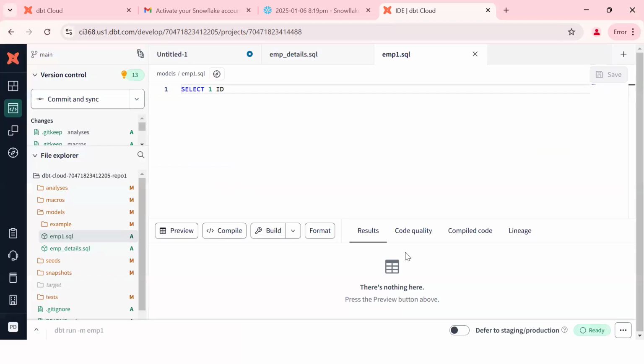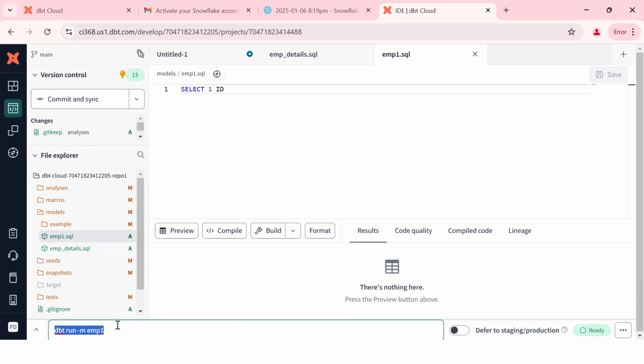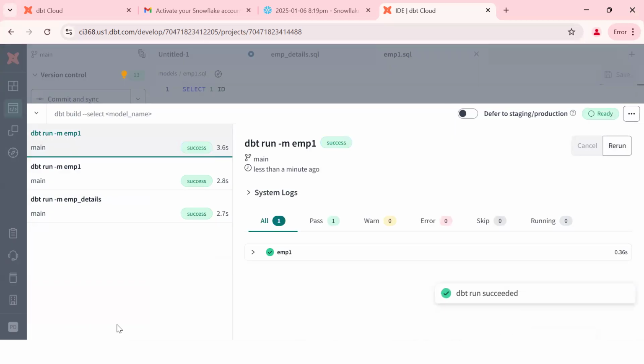Okay, got the point. This is the functionality. One more time, whenever I run, what is the command? It's case sensitive, all are case sensitive. dbt run space -m and the model name. See EMP1. Now what happened? It will by default create as a normal view. This is the functionality.